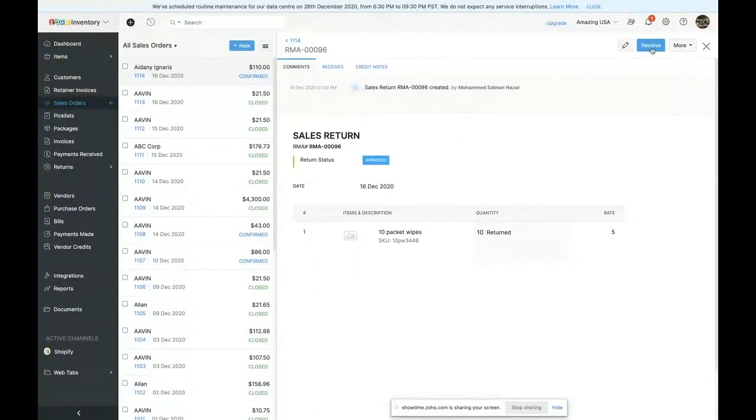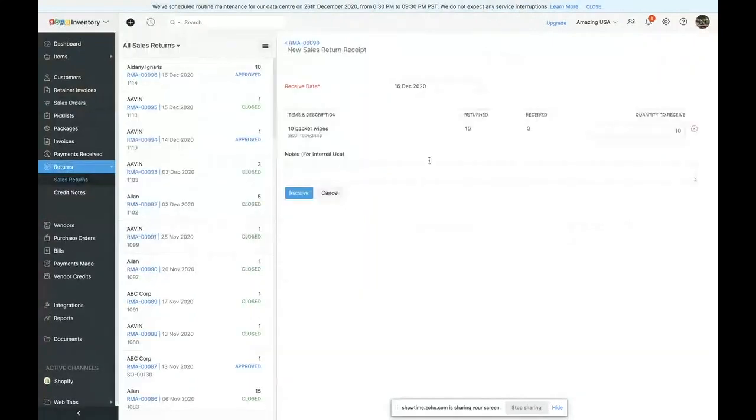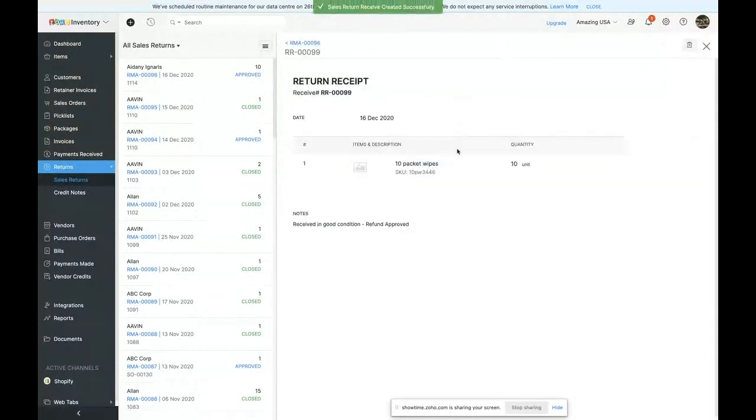And once I get the product back, I can create a receipt. See if everything was received in perfect notes. I can put it up as received in good condition. Refund approved. So we have refund approved. This is the return receipt.